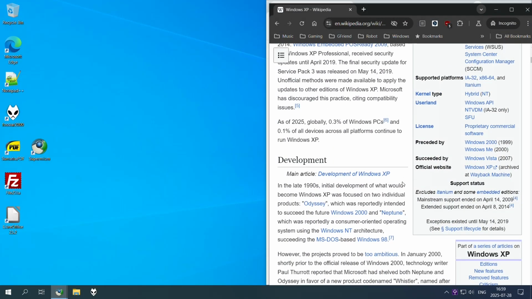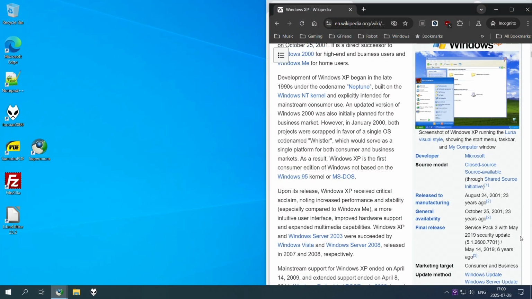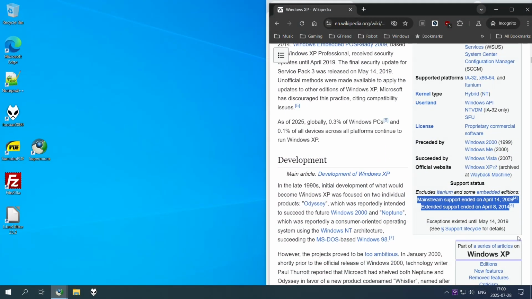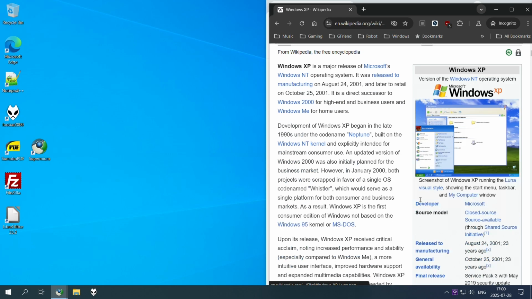And let's see. Mainstream support ended April 14th, 2009. Extended support ended on April 8th, 2014. Now, this is how long Windows XP was supported. They supported it for 13 years, almost 13 years. But they had the longest support cycle of any Windows operating system.